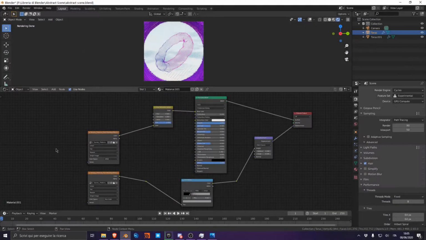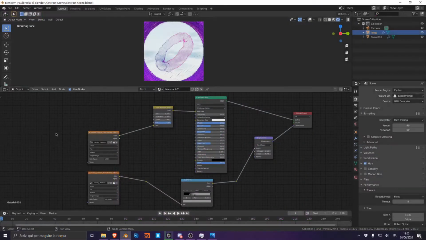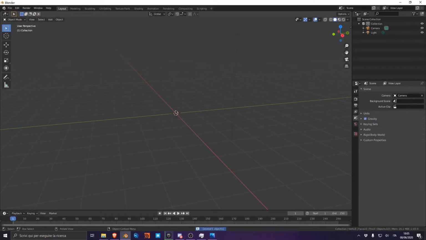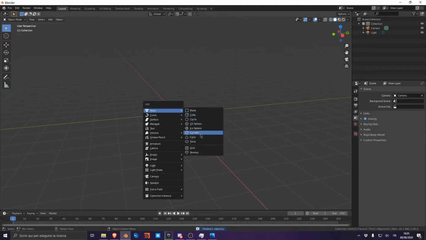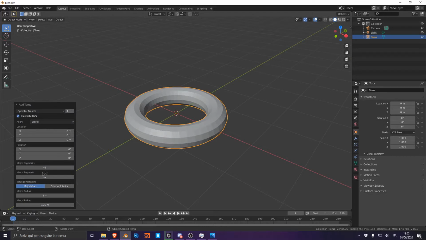Hi guys, so today we are recreating this abstract scene in Blender. Okay, so let's get started by creating a new file. Starting by deleting the default cube and adding a torus. We can add more segments, like 48 times 2 and 12 times 2.